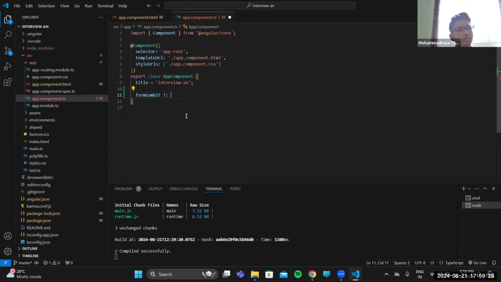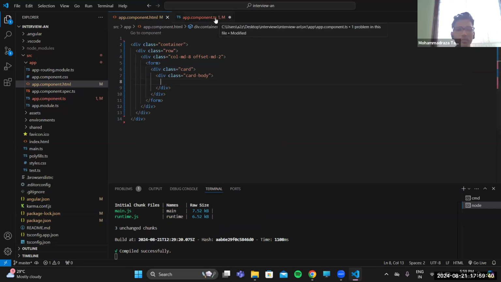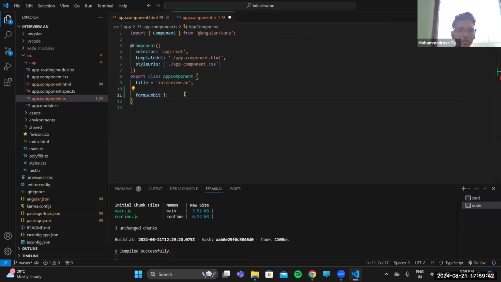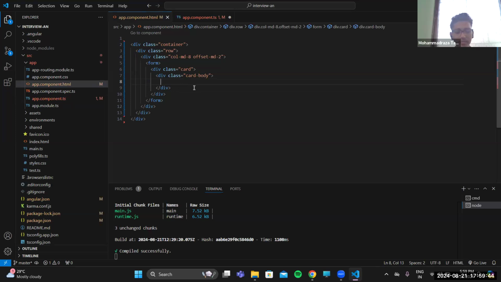Do you know something about loosely coupled, strongly coupled? In Angular. I have read somewhere, but currently I am not able to recall it.